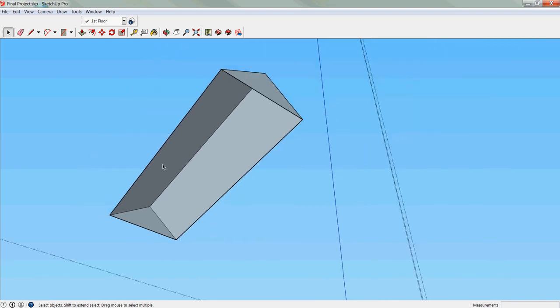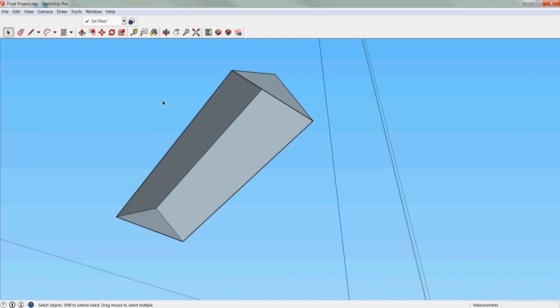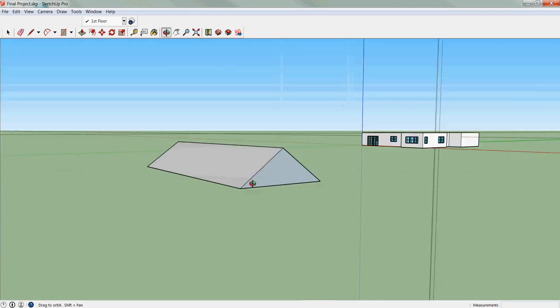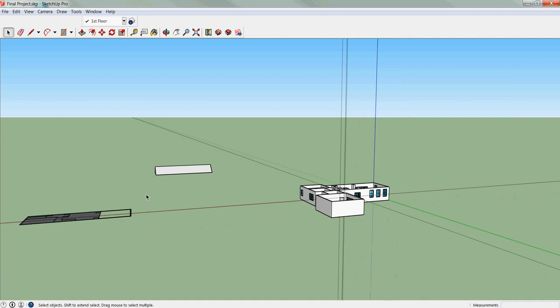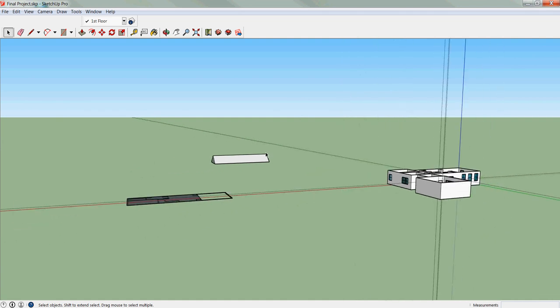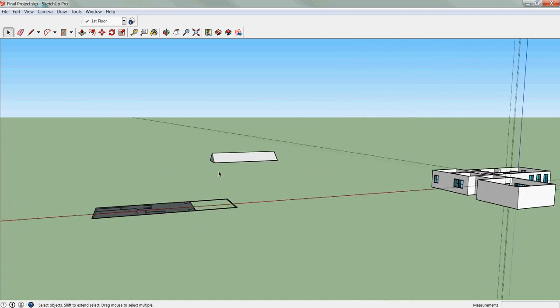Okay, so this is the rough outline of where my roof is going to be. The next thing we're going to go over is how to raise the walls on the second story. This is definitely an important topic, so make sure you watch the video for that.